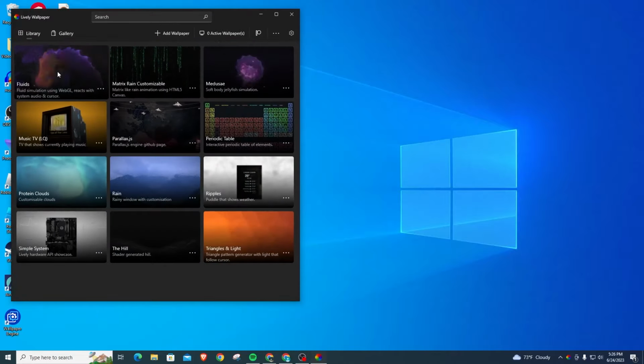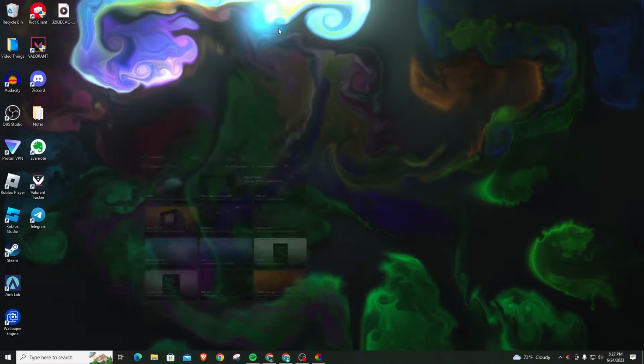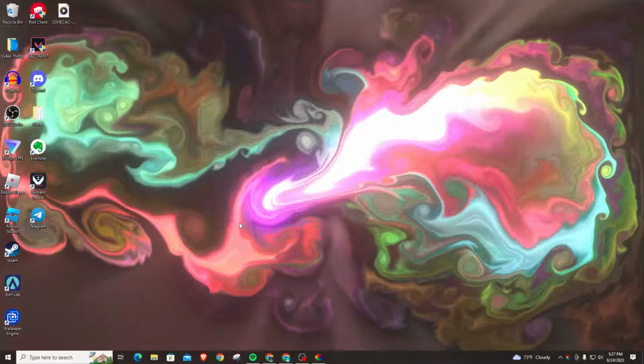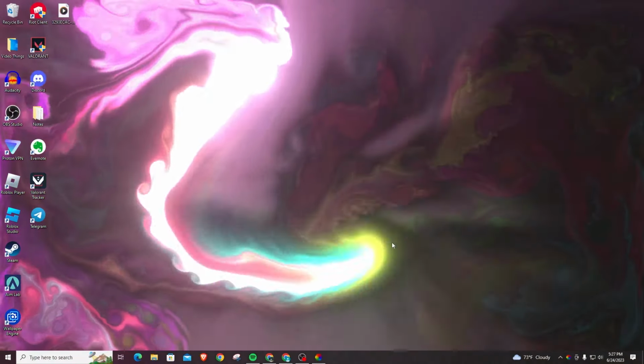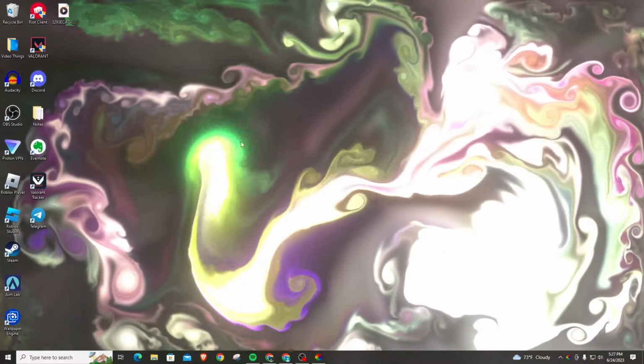But these are the default ones. As you can see, if you choose one, it automatically opens it. This is what it does: it follows your browser or your mouse cursor with this light. It's really crazy and it's super good quality for being free. It is crazy, as you can see.